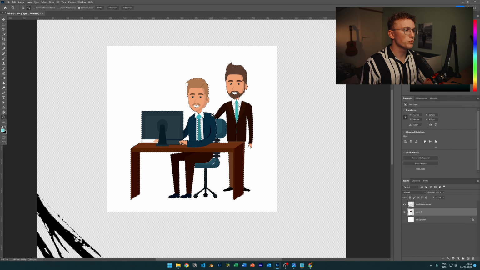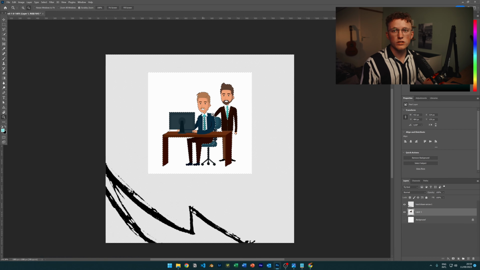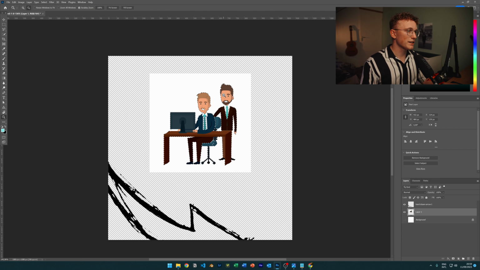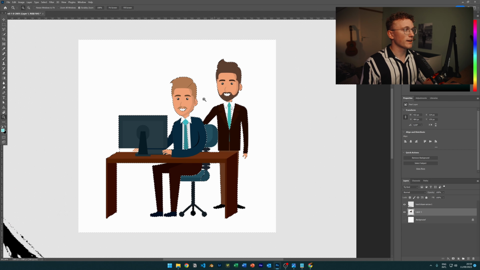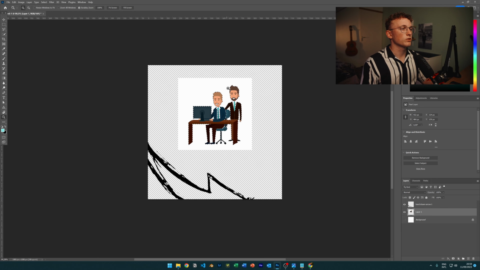There are a few ways to do this. You can hit Alt and scroll. That is one way to zoom in. Another way is by hitting Z or selecting this tool, and then you can click and drag to zoom in.